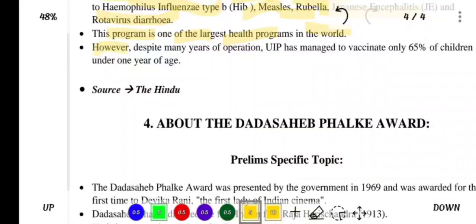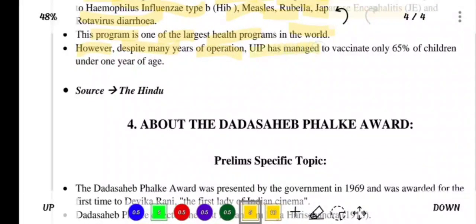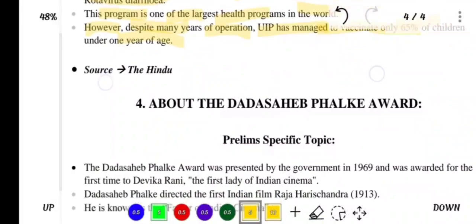However, despite many years of operation, UIP has managed to vaccinate only 65% of children under 1 year of age. Source of this news is The Hindu.